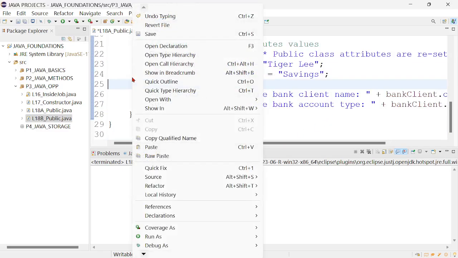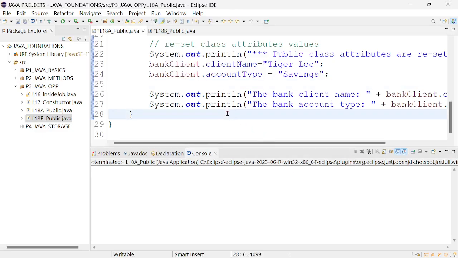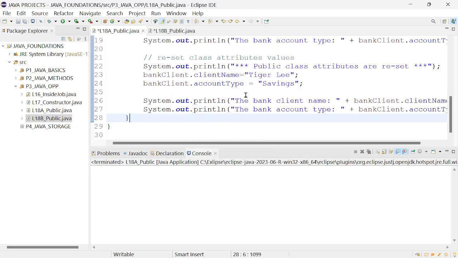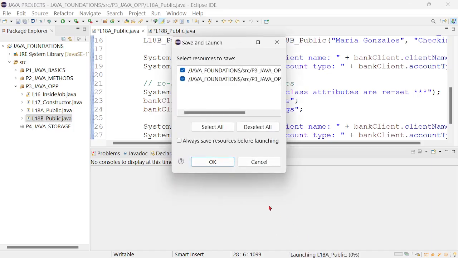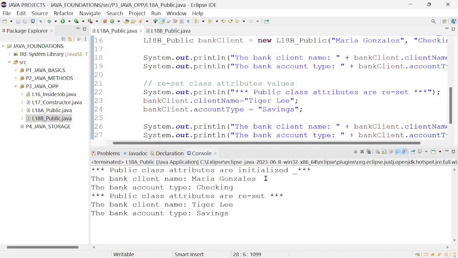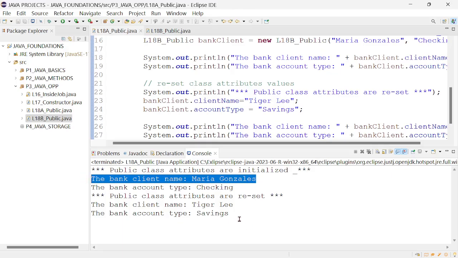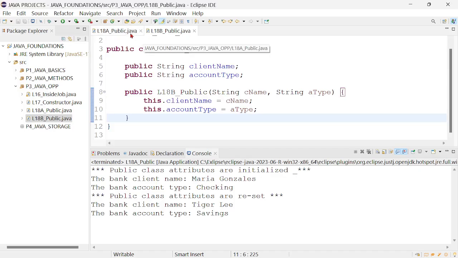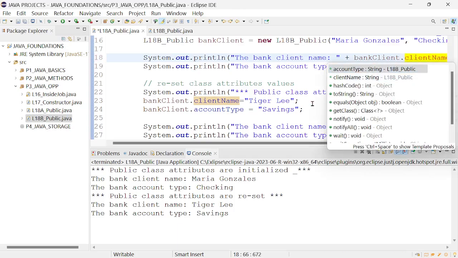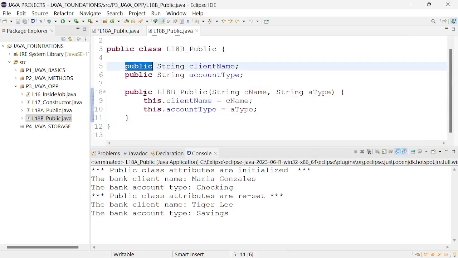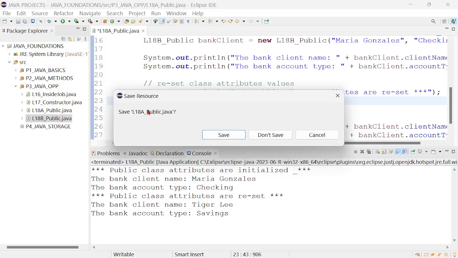Let me run it. Actually, I'll minimize it to show you the whole class. I'm gonna run it again. Here initial values and here reset values. Initial, reset values. All this, I was able to get a direct access due to public keyword here. Let's do same with private.